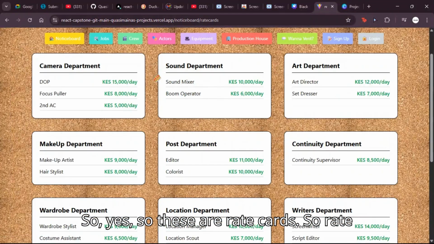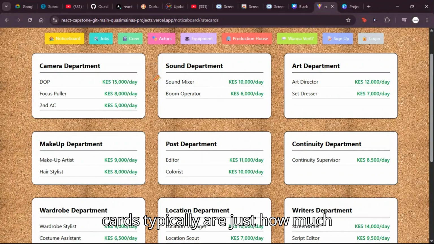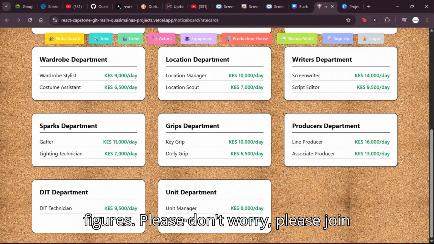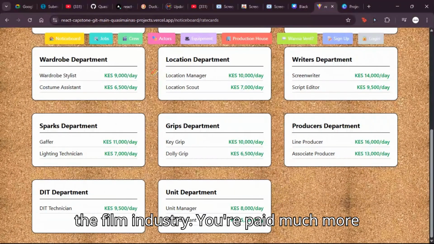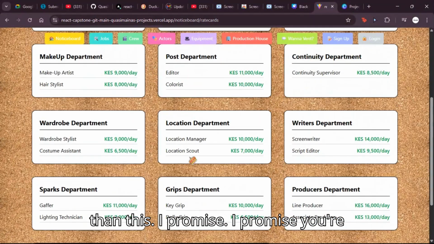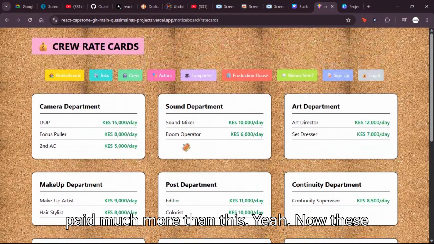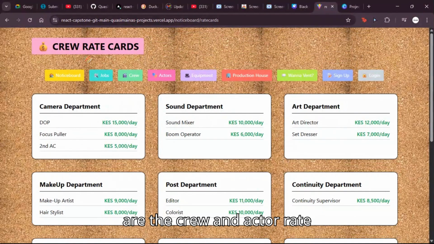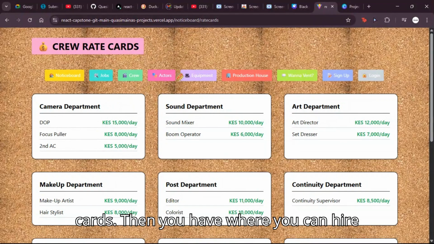So these are rate cards. Rate cards typically are just how much people are owed. These are not real figures. These are just placeholder figures. Please don't worry, please join the film industry. You're paid much more than this, I promise. Now these are the crew and actor rate cards.